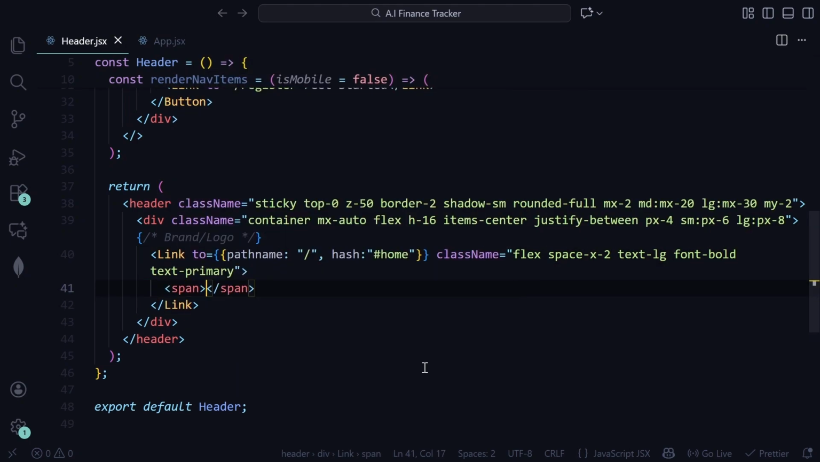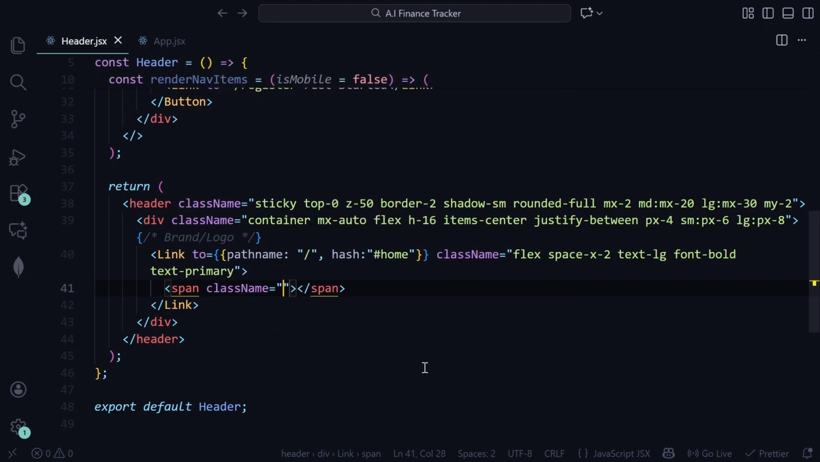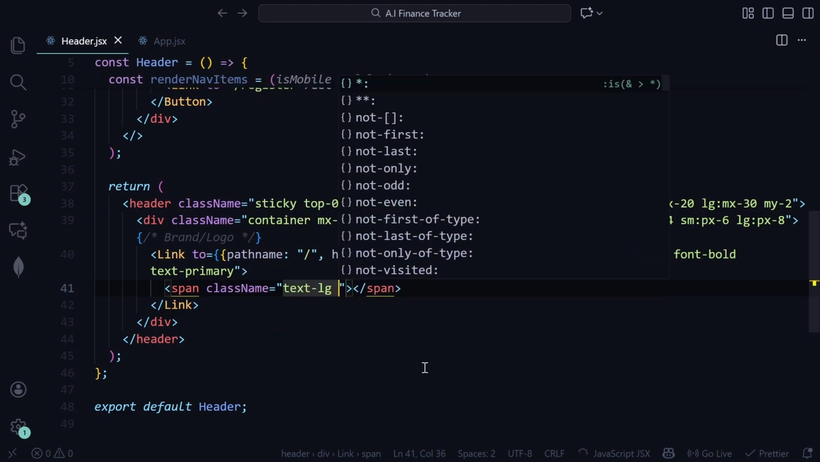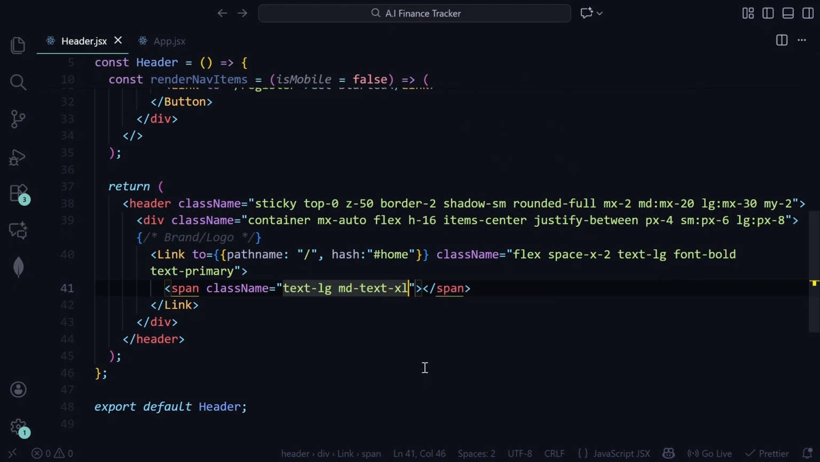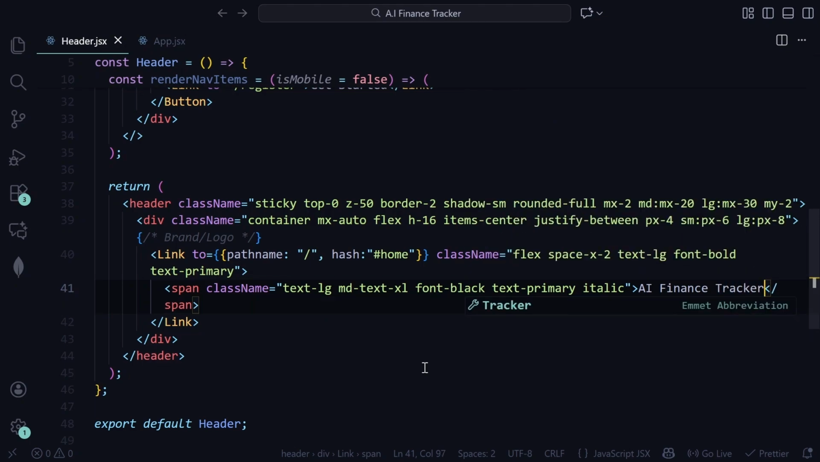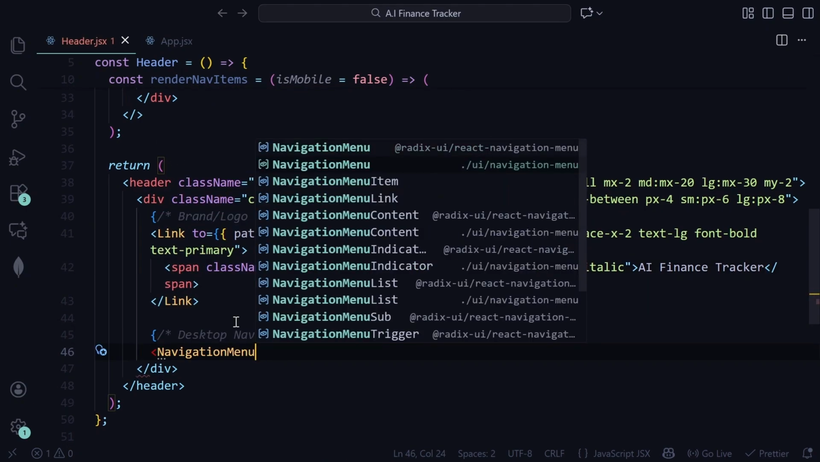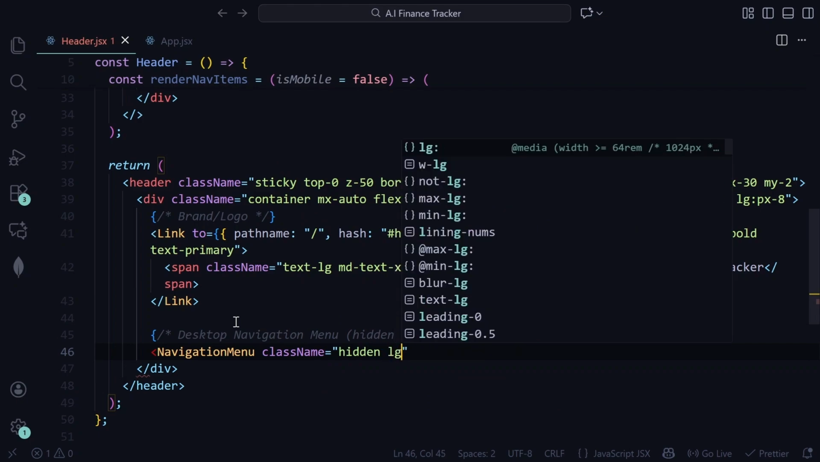Inside this link, we also have a span text. The span is basically used to style this text. And here we can give a new name to our application. It is the AI finance tracker, or you can call it the AI expense tracker. Right now, we will create the navigation menu for desktop, which is usually hidden on the mobile screen.